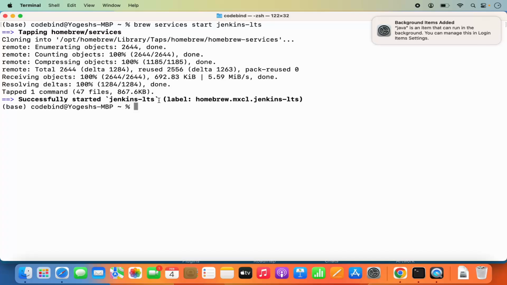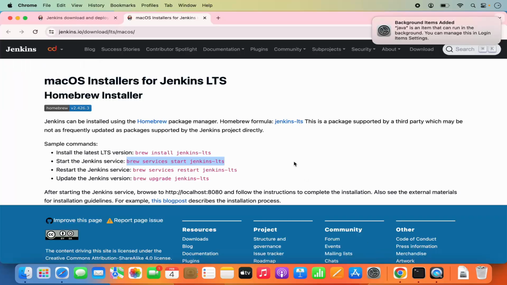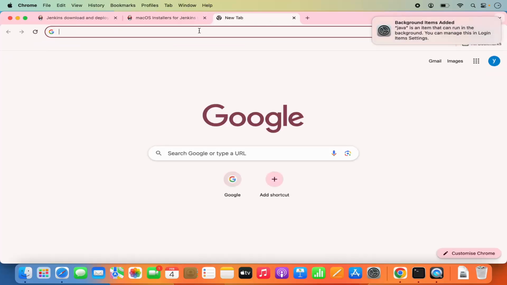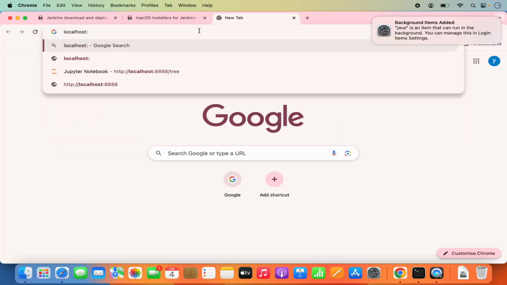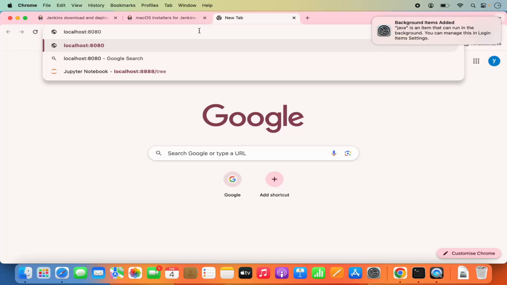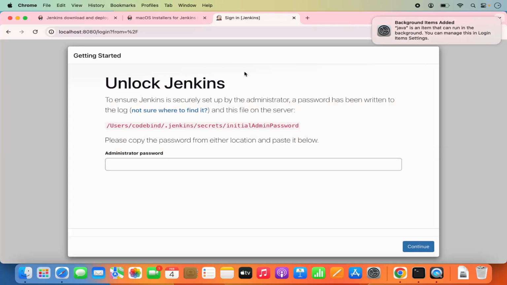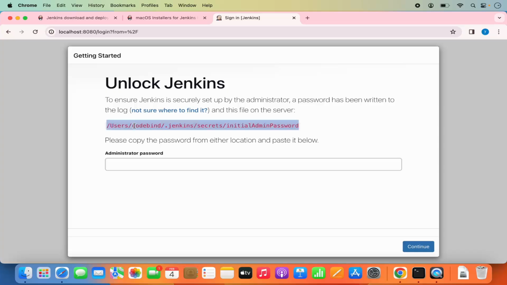Now once Jenkins starts, as I mentioned, it starts on port 8080. So when you go to your browser and here just write localhost colon 8080 and then press enter, it's going to give you this kind of output. Now here you will see this kind of window which says unlock Jenkins, and the initial password for Jenkins is saved here. Okay, so we are going to just copy this path from here.